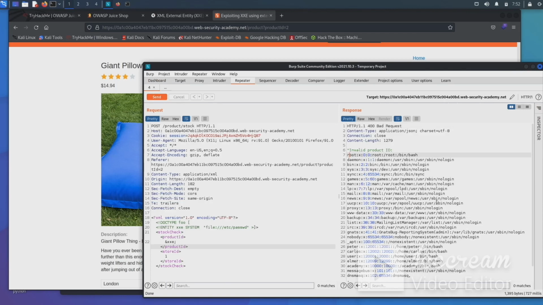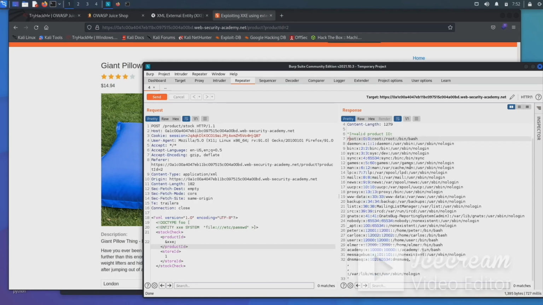This is a pretty big vulnerability. This is something you shouldn't be able to look at, and it will give us users that are on the system.